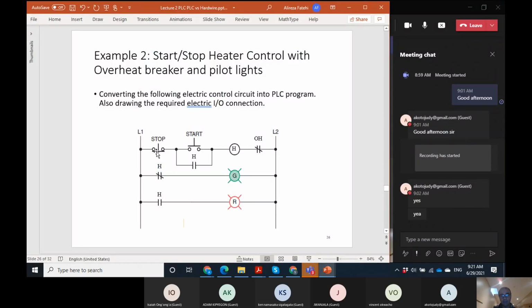Here we can see that we have a start-stop and the heater relay. This is the heater relay, and this is the overheat or temperature switch. This shows that it is a normally closed type of switch, because in the normal state it is closed. When the temperature is high, it opens. Also, the stop is a normally closed switch.